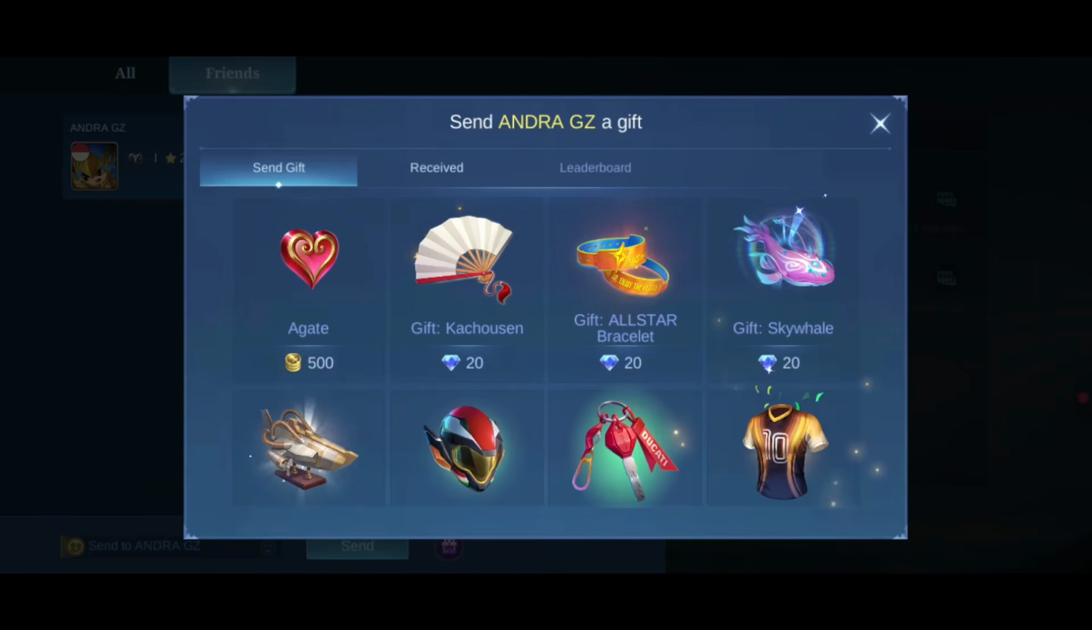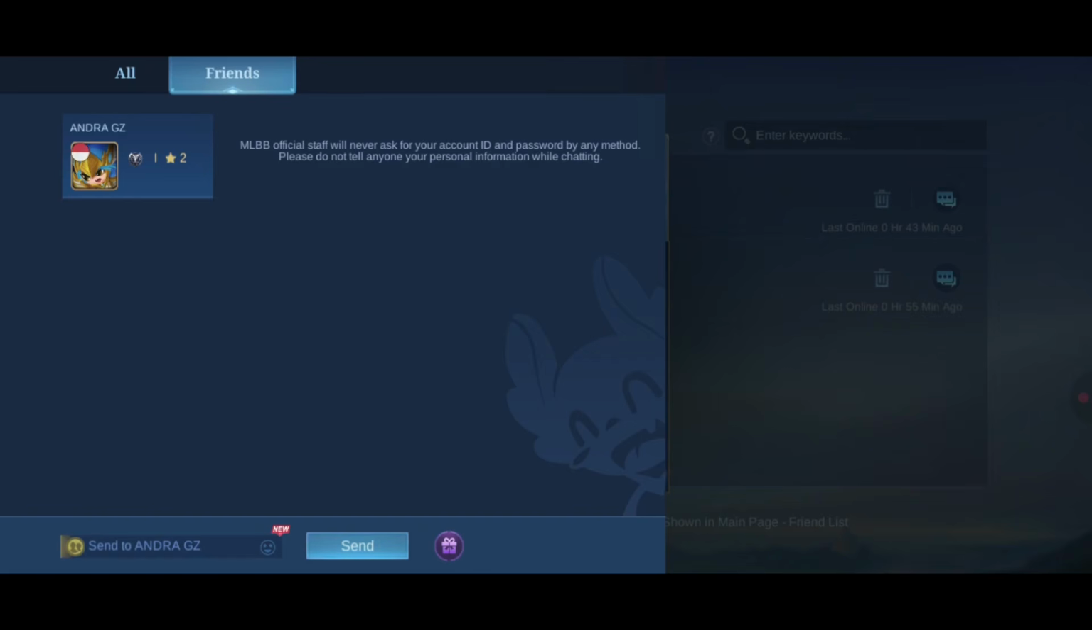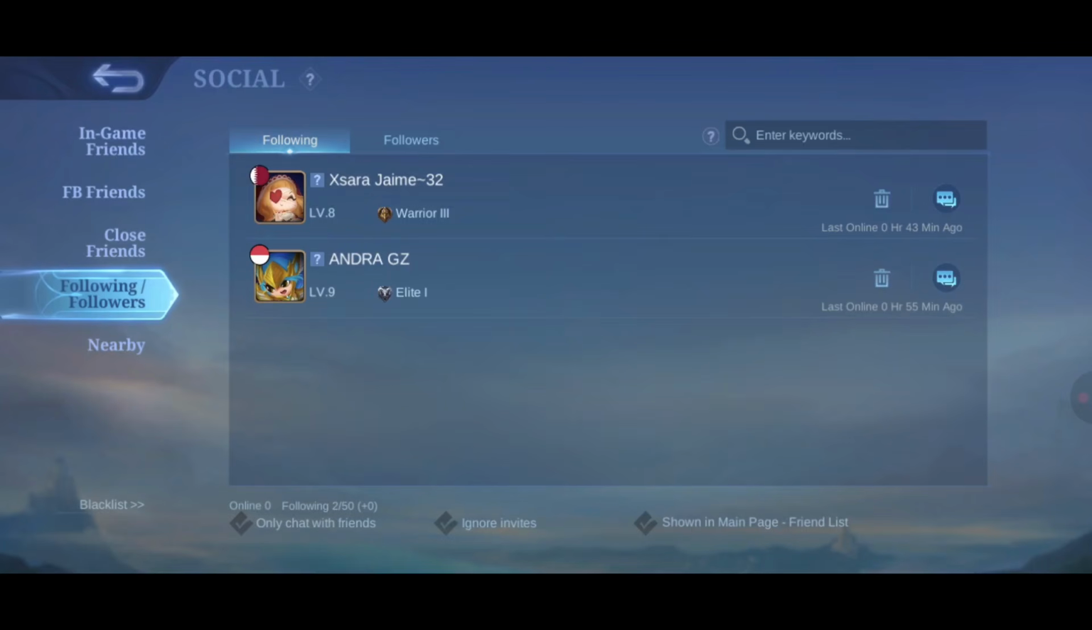You can see right below the gifts, you have the diamond value. So if you want to send diamonds, you can send it in the form of gifts. For example, for this fan thing right here, we need 20 diamonds. If you have 20 diamonds, you can just go ahead and tap on it, click on it, buy it. After that, send it. In that way, you will be sending a gift, including diamonds. So this is the way you can send diamonds in Mobile Legends.